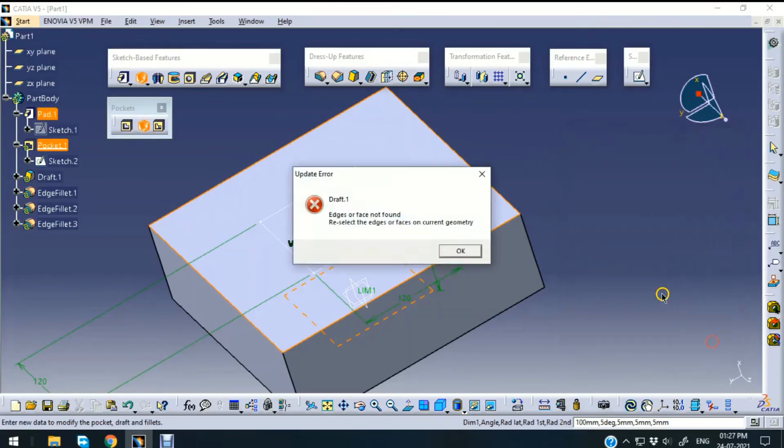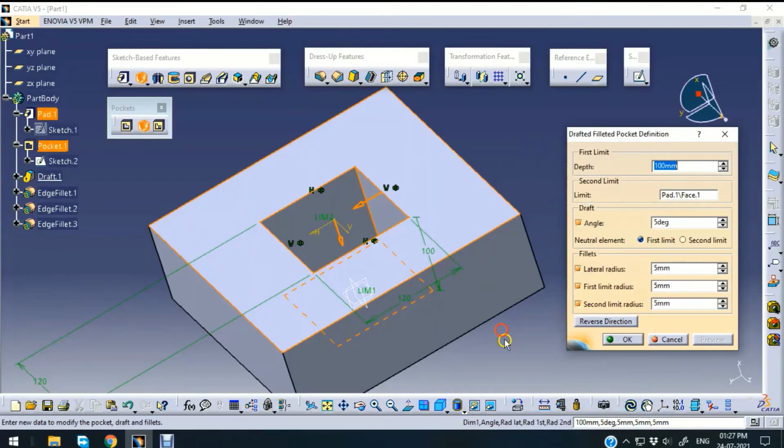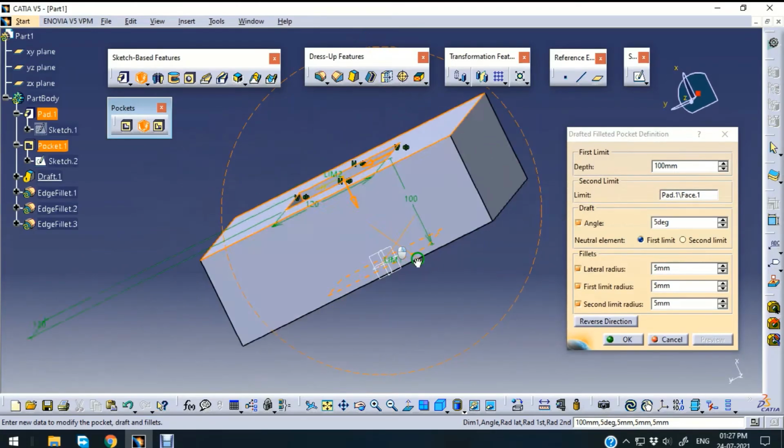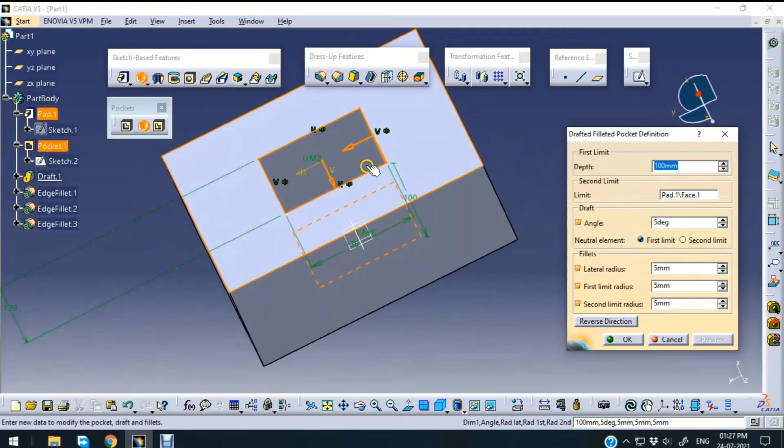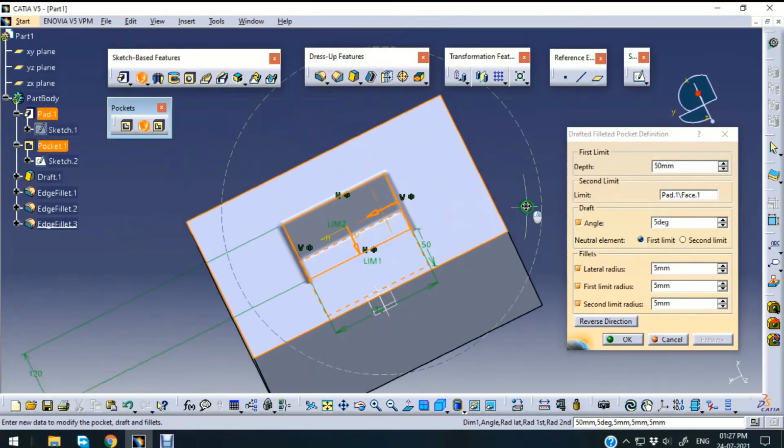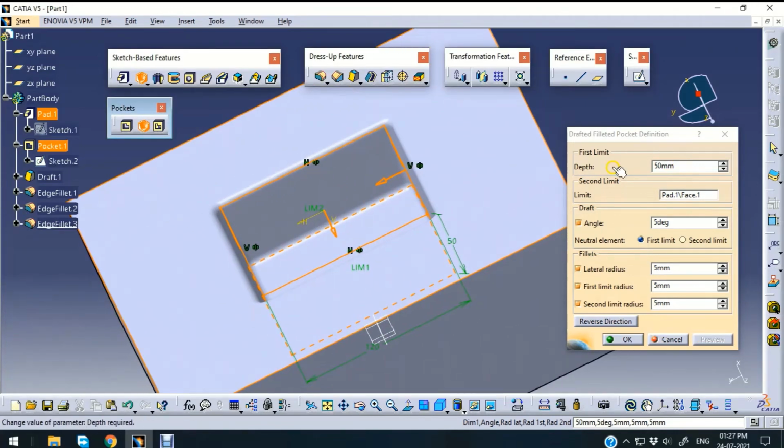If you give preview, okay, it is typing 100. That means throughout the thing it removed. Okay, I can reduce it to 50. So I remove it, up to 50.